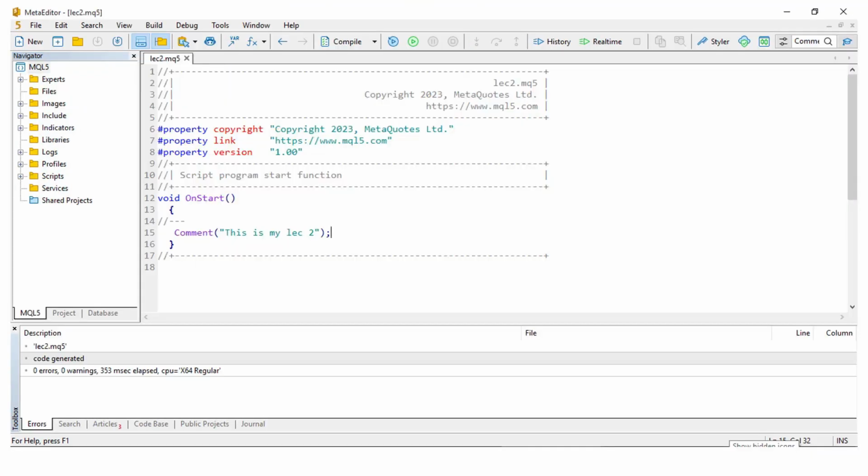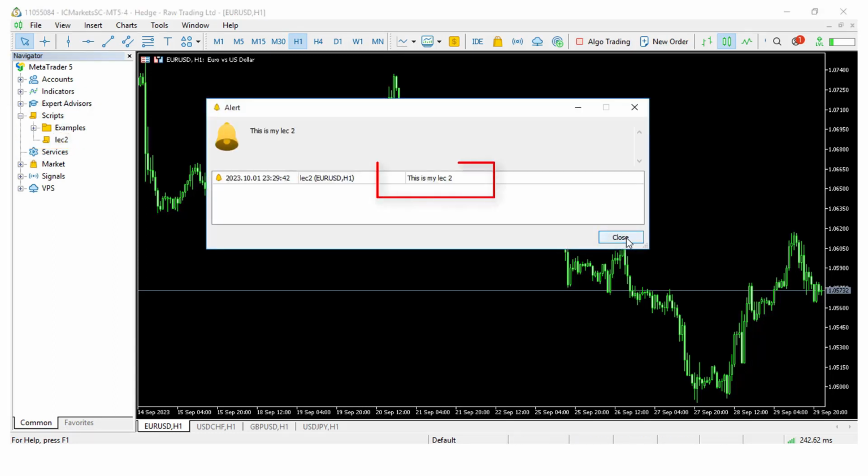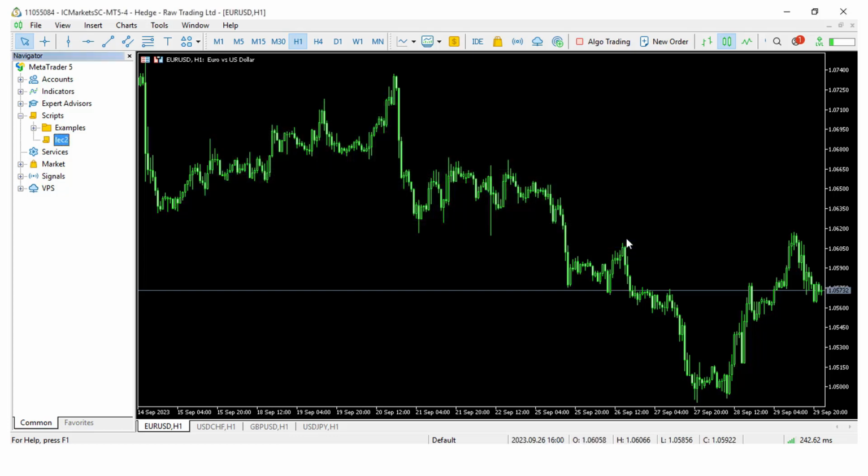Now we modify our program to display the same text in another way, on the MetaTrader terminal. Instead of comment we write alert. Now compile it. Go to your MetaTrader terminal. Drag and drop on the chart. This time, we get our output on a pop-up window.